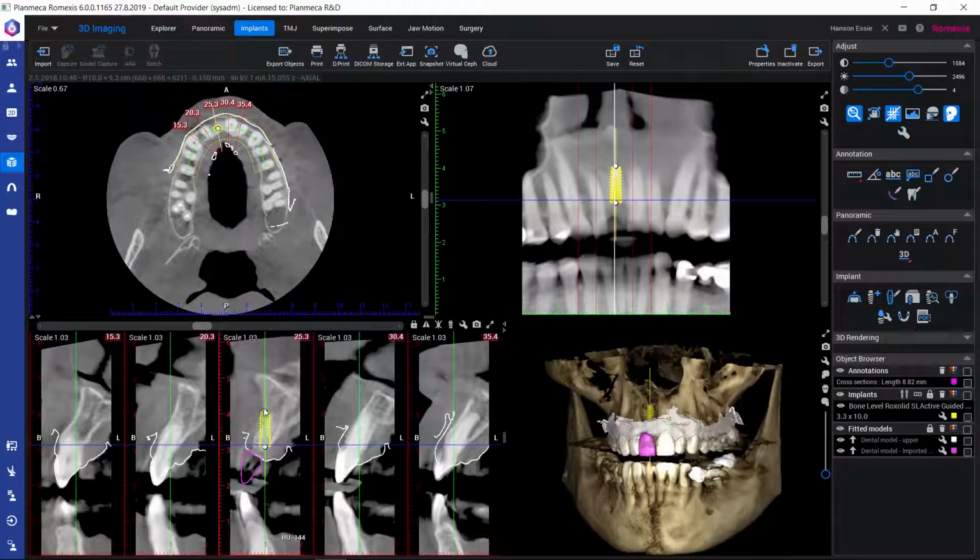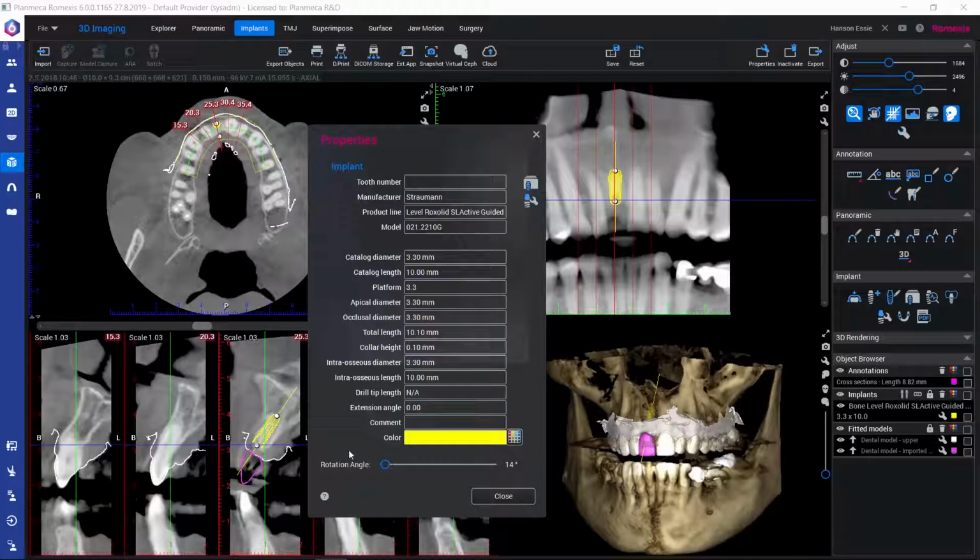And also for aligning the implant, we can grab on these control points on the implant and change the angulation. If there would be the need to rotate the implant around the vertical axis of the implant, we could open the implant properties, for example through the object browser here, and we would find this rotation angle. So we could use this slider in order to make the implant rotate around this vertical axis. So if it would be, for example, a non-symmetrical implant.